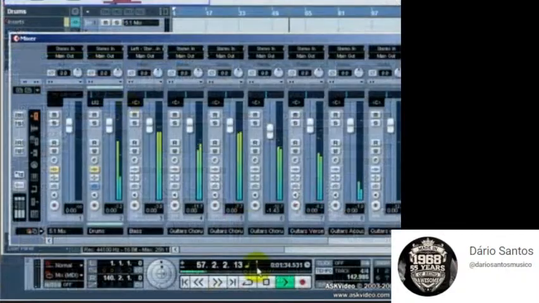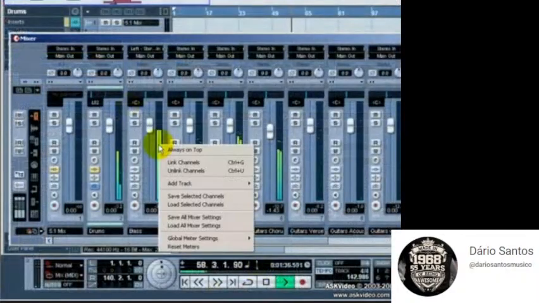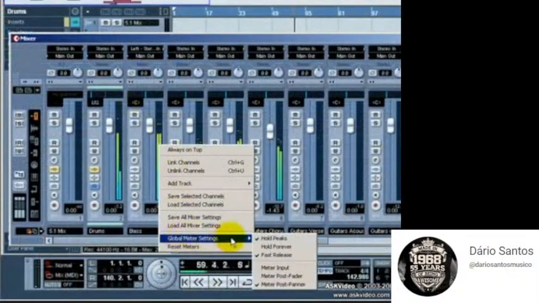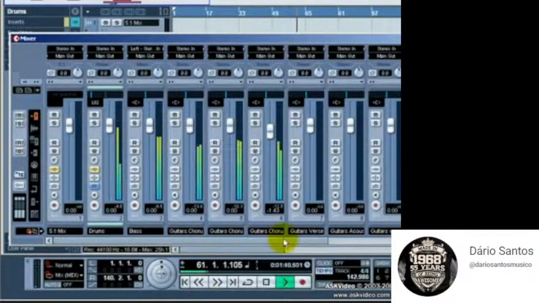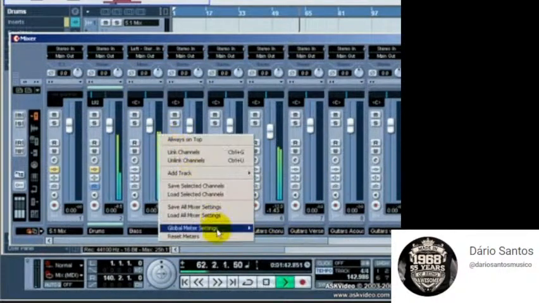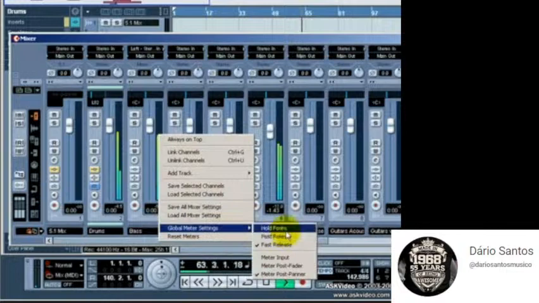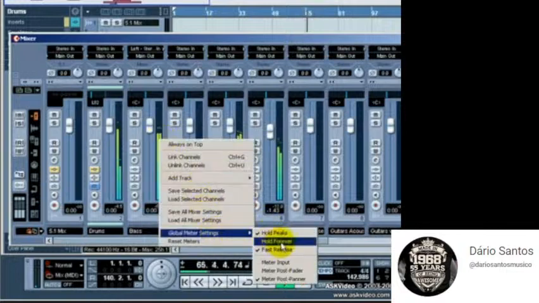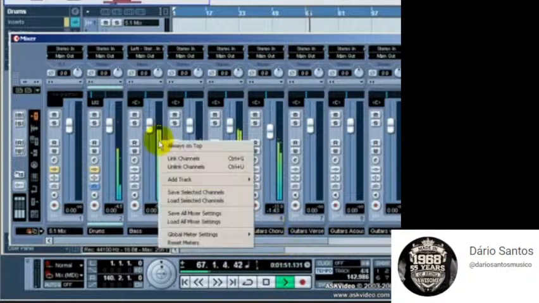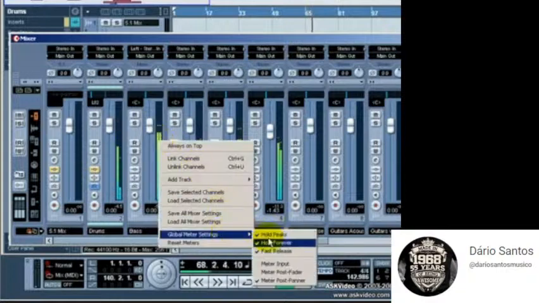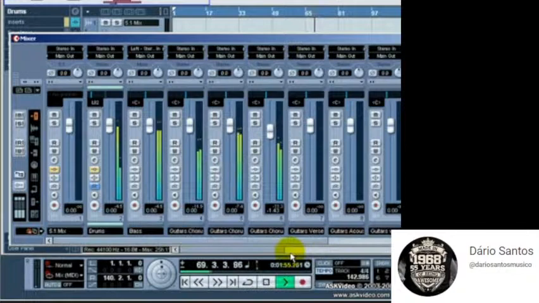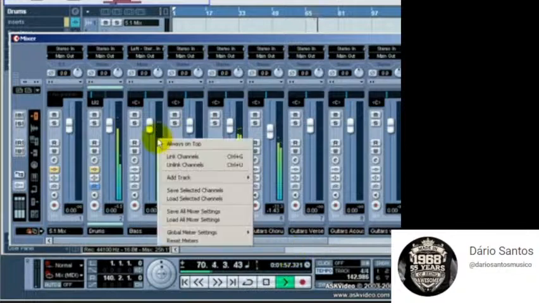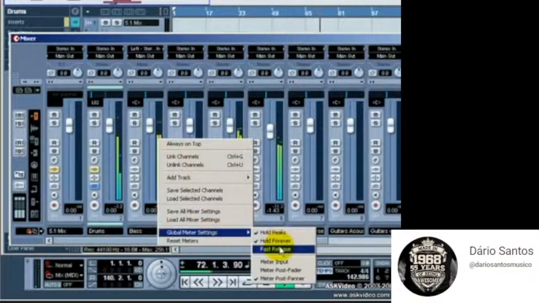While audio is playing, you can change the view of the meters. Right-click on the mixer and choose Global Meter Settings. You can hold the peaks of the meter. This is good for seeing how loud the audio tracks were in the last couple of seconds. And hold Forever. This is good for seeing how loud the audio tracks were at their loudest point. I like to choose Fast Release so that the meters drop very quickly. It looks a little slicker. The last three are for viewing the meter at different stages of the signal path.